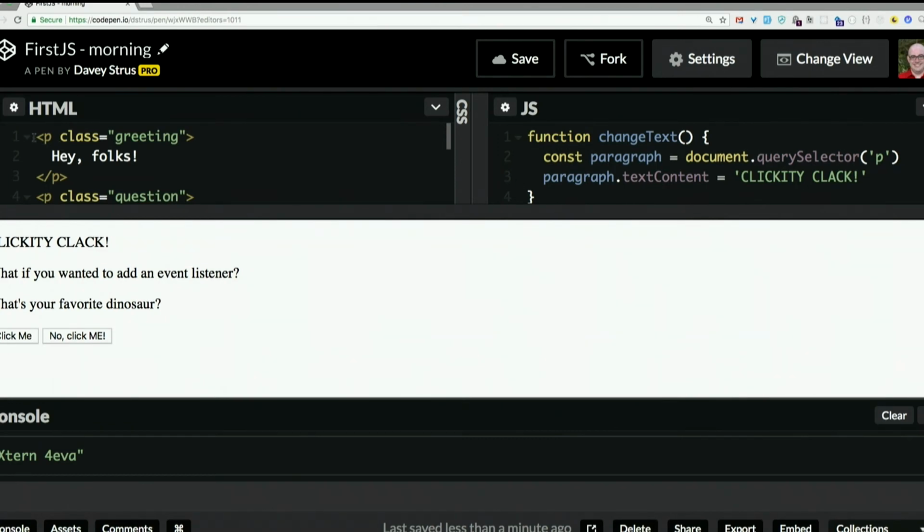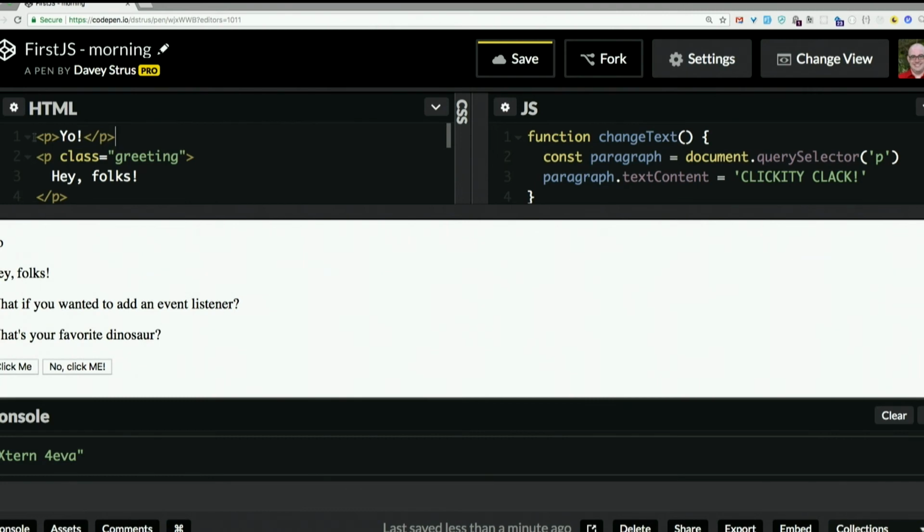What if I had another paragraph above this, and I still wanted to target this one? Oops, I still wanted to target "hey folks." How could I change this query selector to just target the one with a class of greeting? We know how to target it by ID. We use a hash, right? What about a class? Anybody know? Yes, a period. So I could say .greeting.